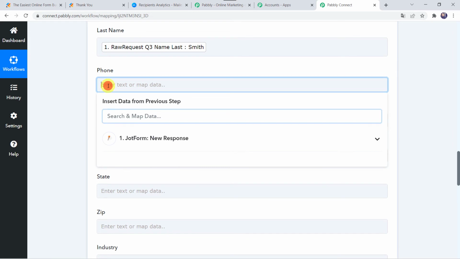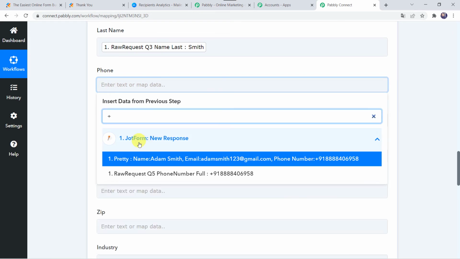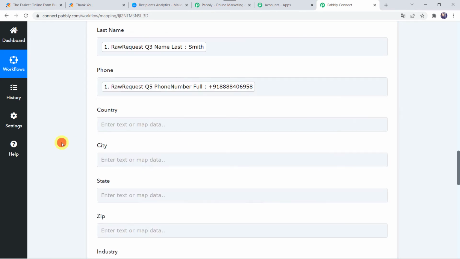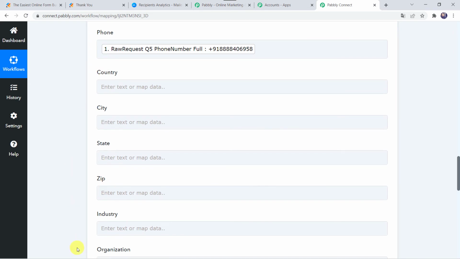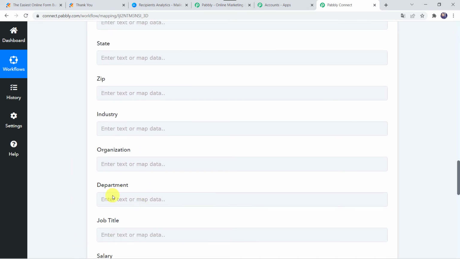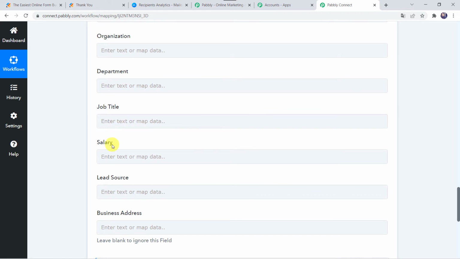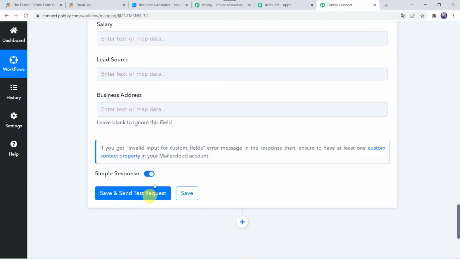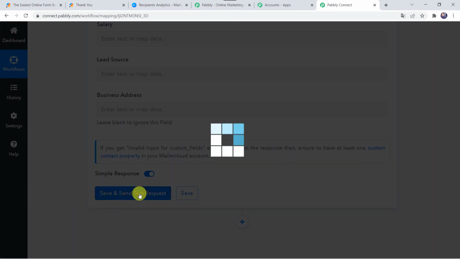Okay, here we have to add the phone number. So this was the phone number. We don't have the address details, so I'm just leaving it blank. If you have all these details, you can fill them in over here. Okay, and let's click on save and send test request.